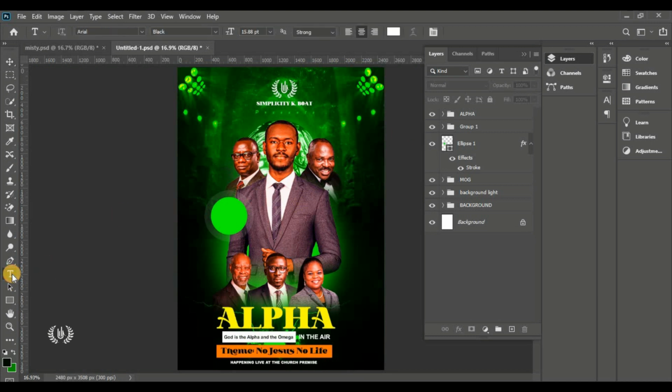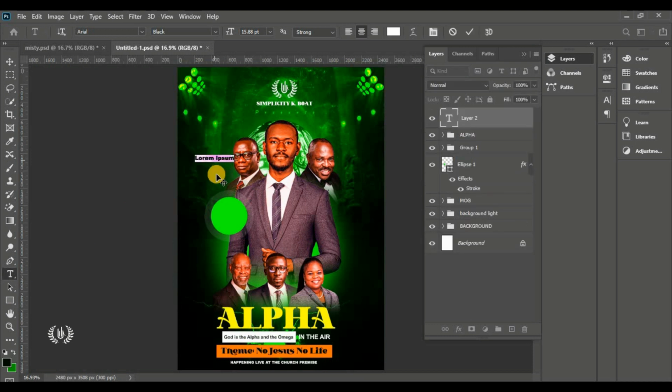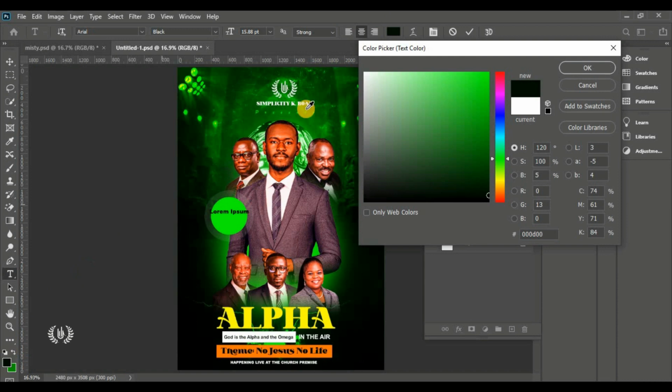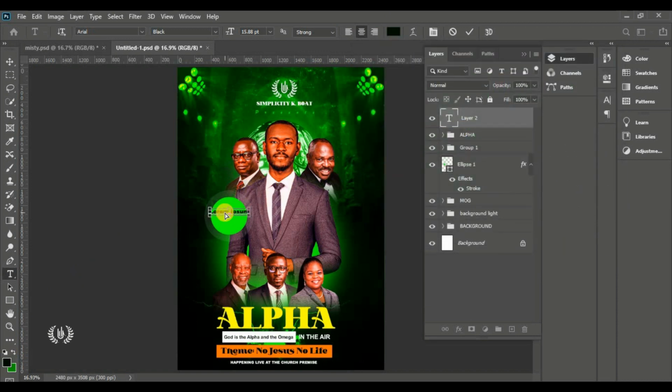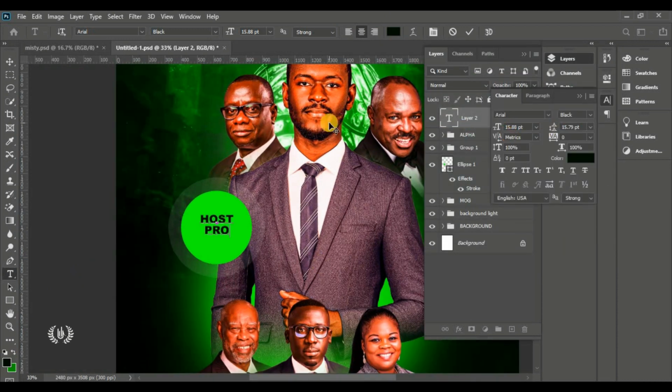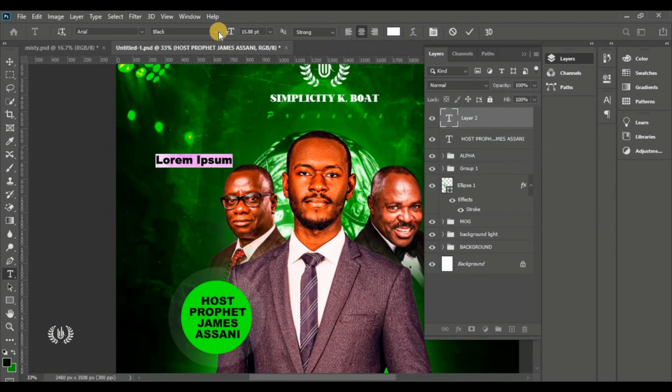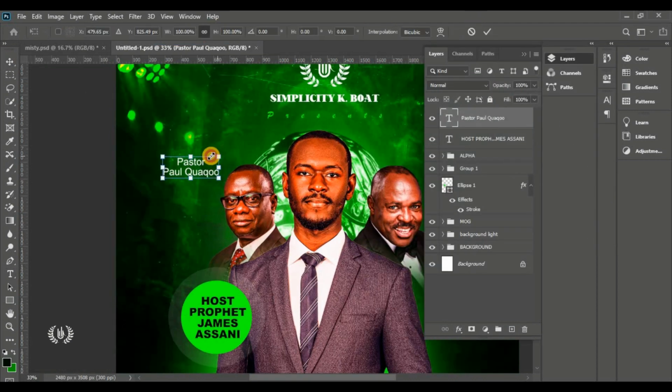Yeah, that's it. That's pretty much it. So all I'm going to do is to take the horizontal type tool and type in the names of the men of God, but I'm going to give this guy a deep color just as you're seeing it, and we are good. So see you after typing the names of the men of God.